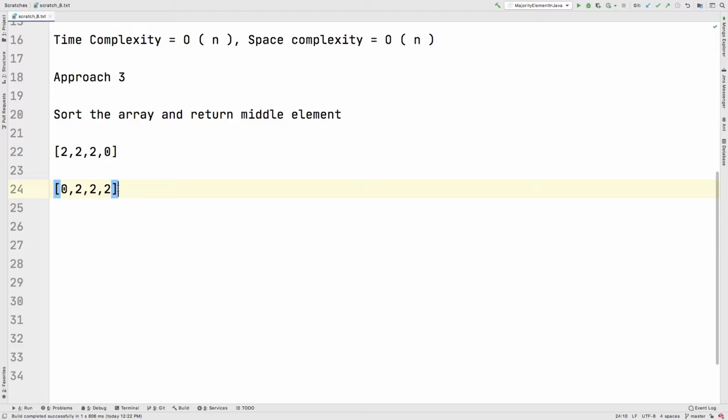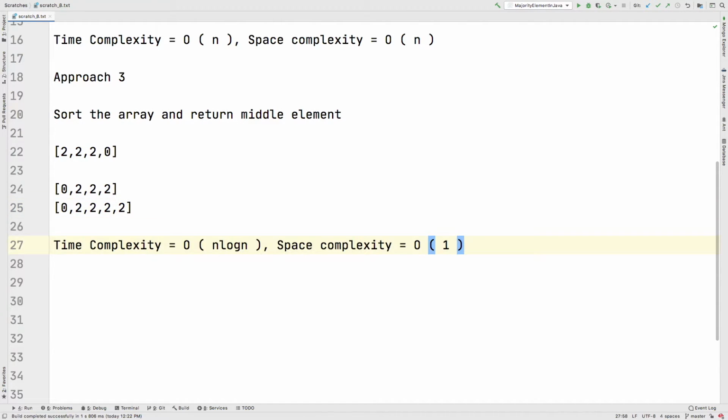So from here you will be returning the middle element. For an array with an even number of elements, the middle element would be n by 2, and for an array which has an odd number of elements, the middle element would be n by 2 plus 1. Okay. So here the time complexity would be order of n log n, assuming that you have sorted your array using merge sort, and the space complexity would be order of 1 as we are not using any extra space.